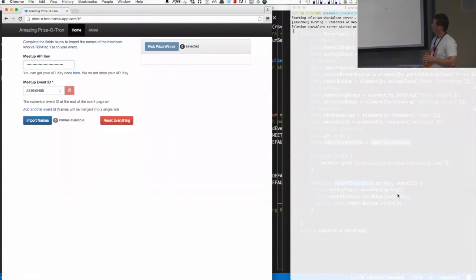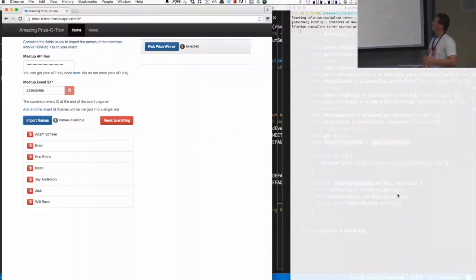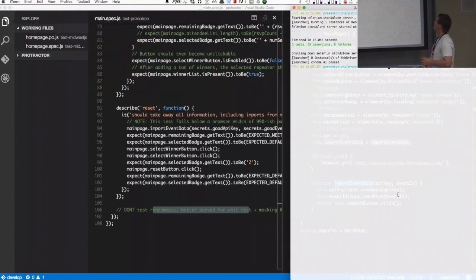So here you see it loading up the browser, getting the page, asserting that all the things are on there, getting the browser again, running the next test. This is the one where it selects all the winners. This is the reset test. Boom, done. So it's not like it takes an insane amount of time if you're careful about what you're testing. 15 seconds is not forever.